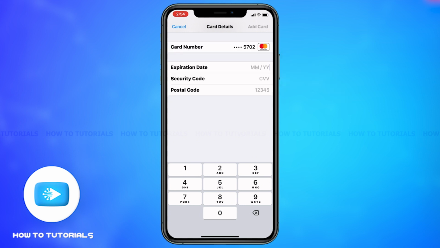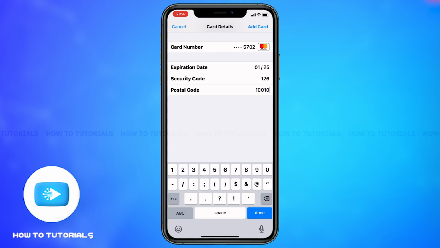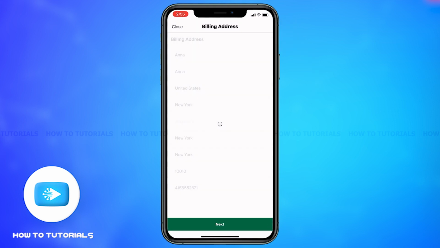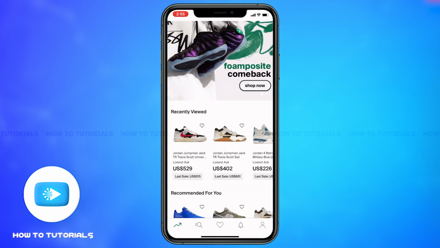Then you have to add the expiration date of your card, the security code of your card, and lastly, your postal code. Once you've filled in all the details correctly, tap on Add Card on the top right corner of your screen. Once it loads completely, your debit or credit card would be added to the StockX app. This is how you can easily add your debit or credit card on StockX.